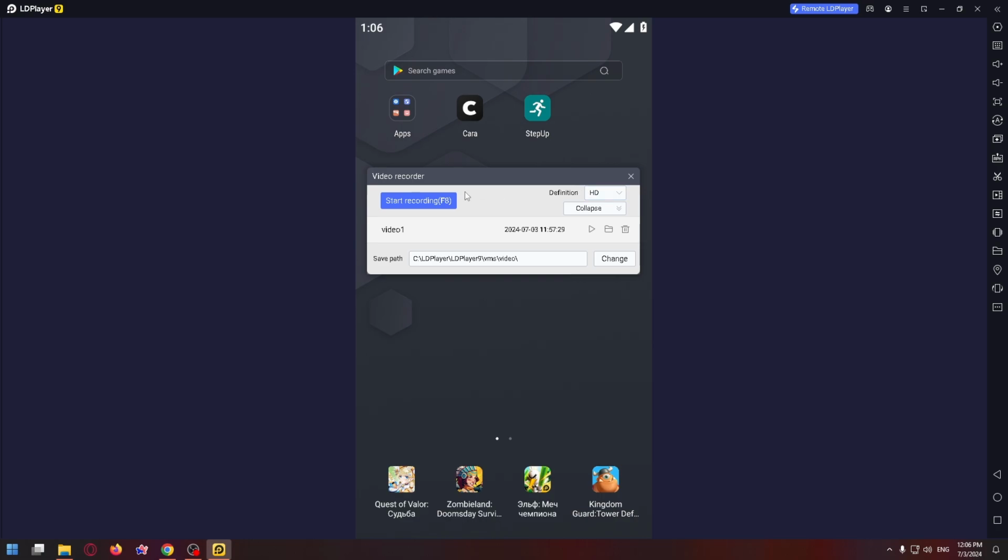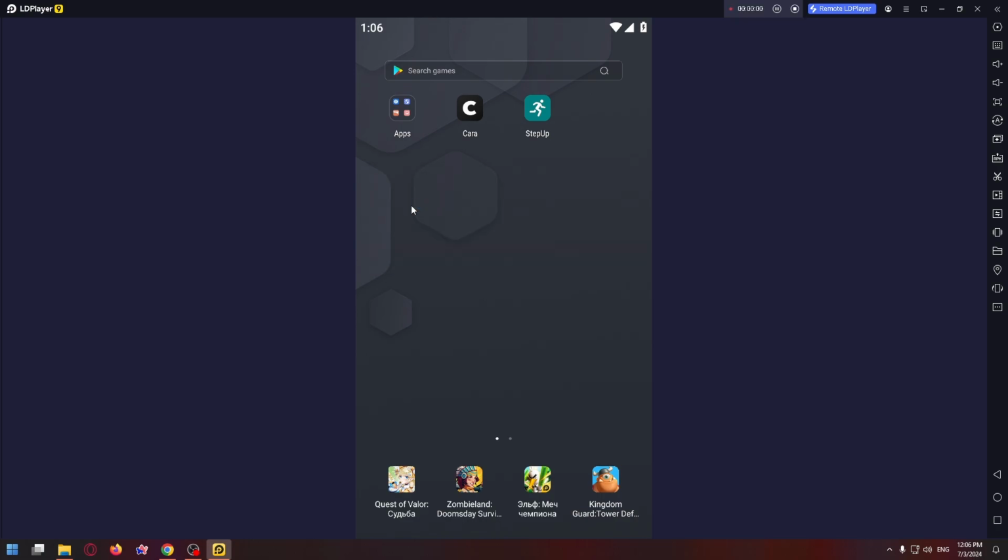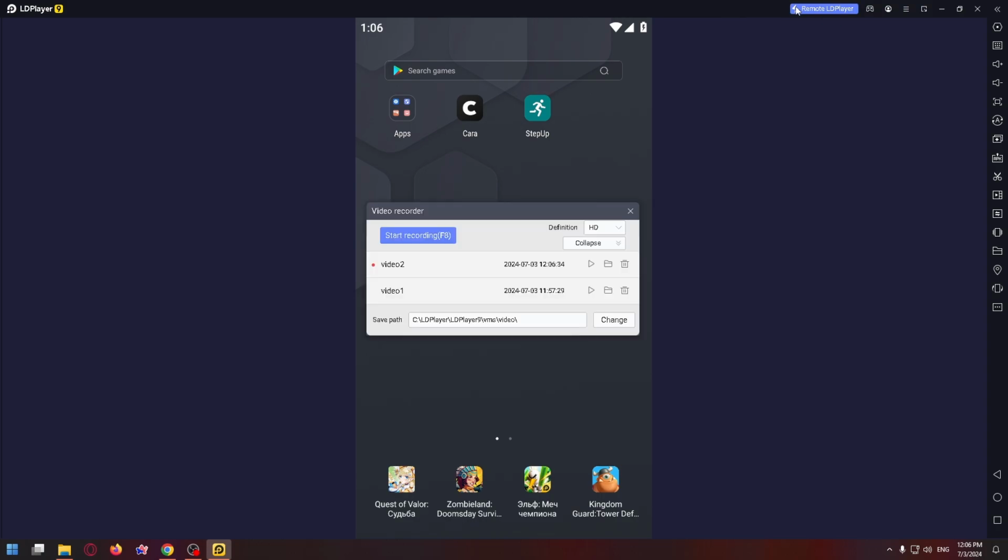So let's try to record something. Tap on start recording, okay? And at the top right corner, you can see the timer. Also, you can pause recording and end recording. So let's end it. And let's go to the folder with the saved videos and see if it works.